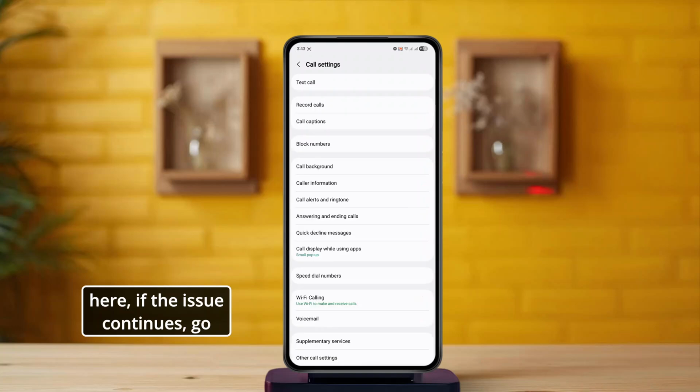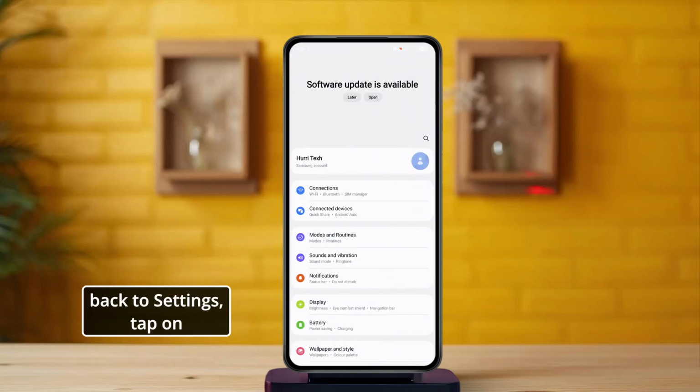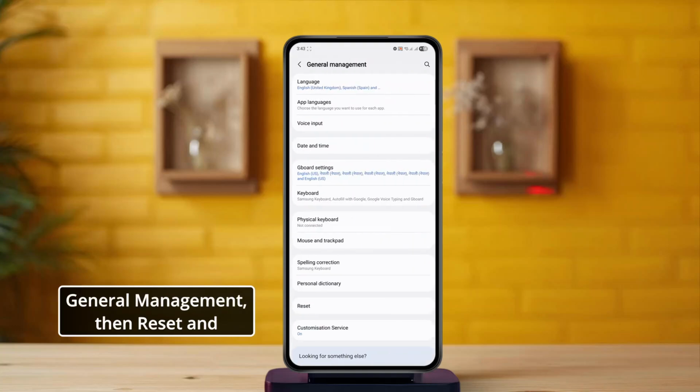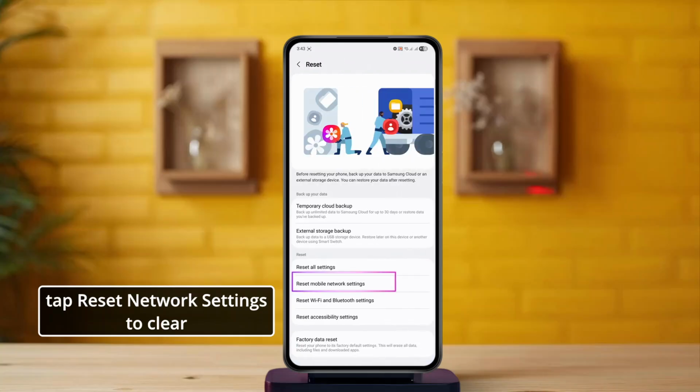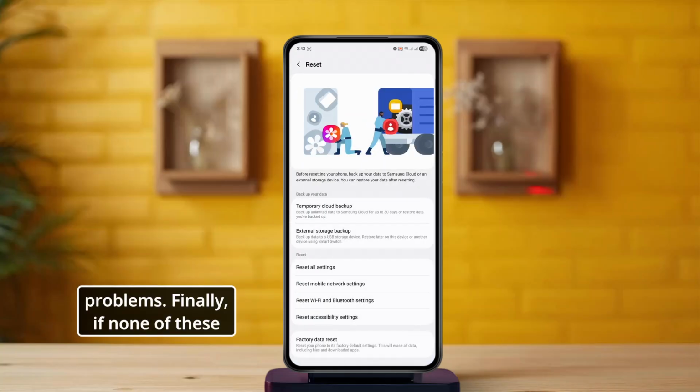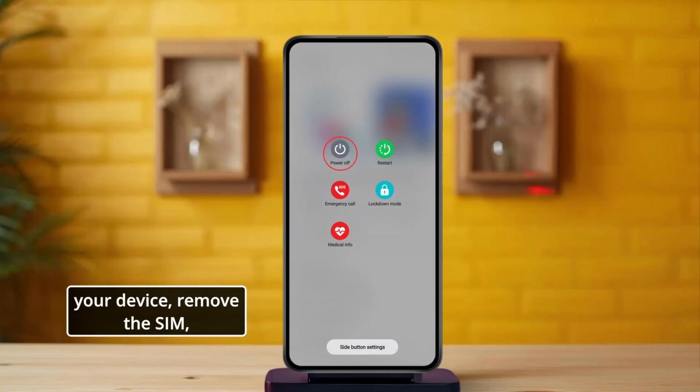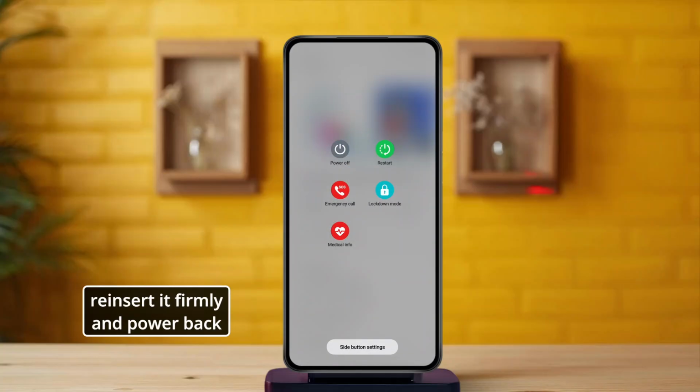From here, if the issue continues, go back to Settings, tap on General Management, then Reset, and tap Reset Network Settings to clear any network configuration problems. Finally, if none of these steps resolve it, your SIM card may be the culprit. Power off your device, remove the SIM, reinsert it firmly, and power back on.